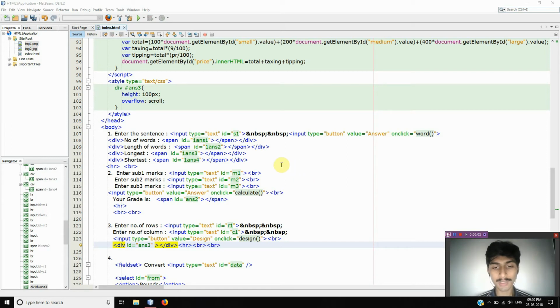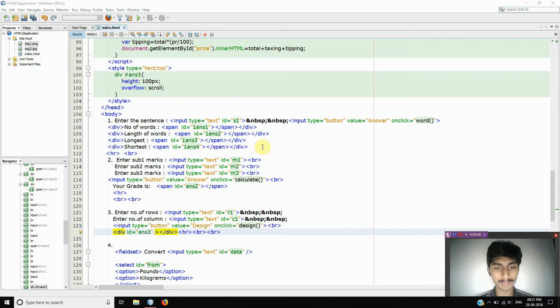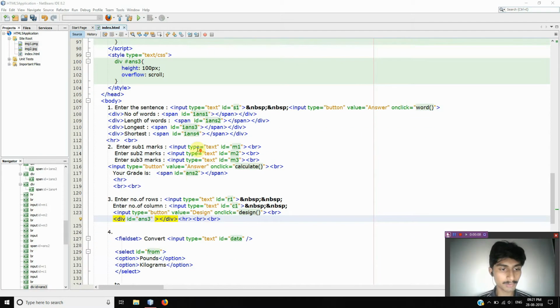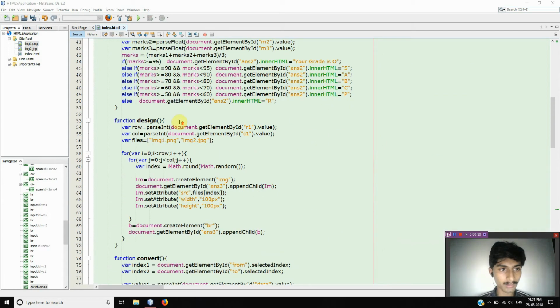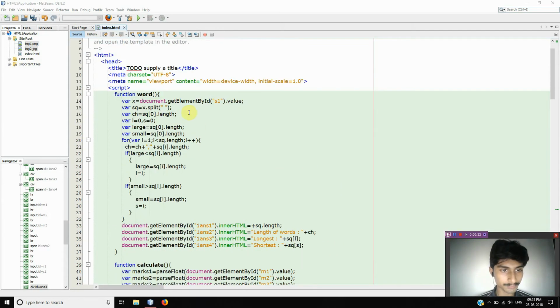Hey everyone, I'm going to explain exercise 5 in HTML. This is all about using JavaScript in the HTML. So here there are 5 points. In the first question, I will just take a text input from this input type, and then a button will be there. So from here, I will go to this JavaScript.